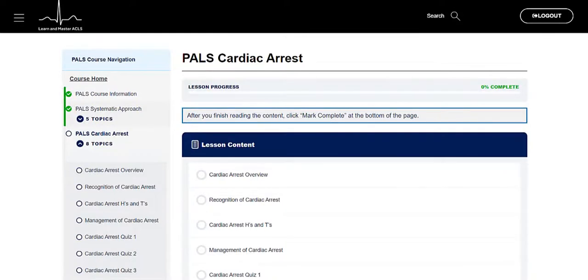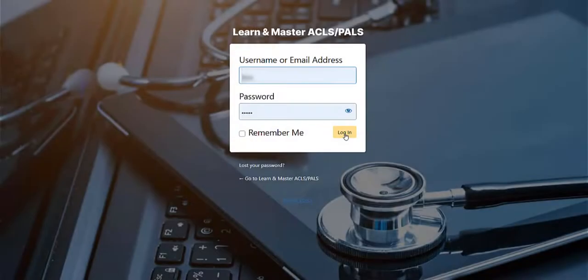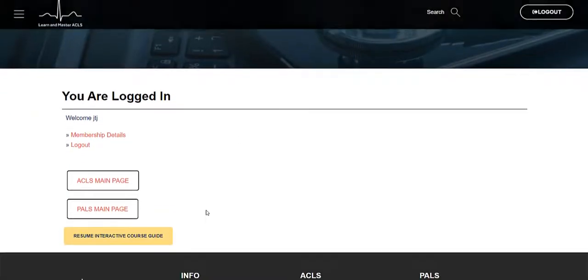Once you've completed all of the topics and quizzes within the lesson, you'll automatically be taken to the next lesson, and you'll see the green check mark highlighted in the left navigation. You can stop at any time, and the course material marked as completed is saved for your next session. The next time you log in and navigate to the interactive course guide, you can begin where you left off.